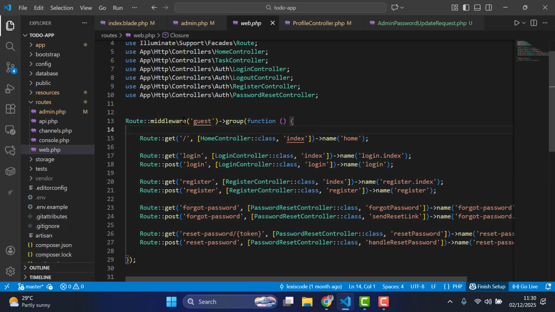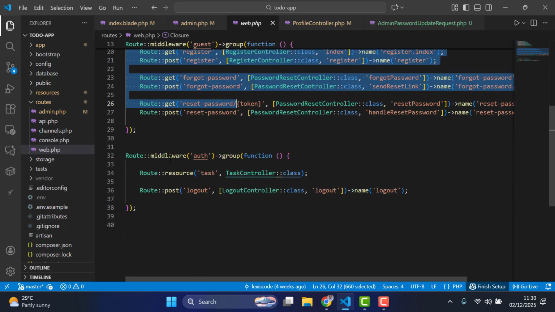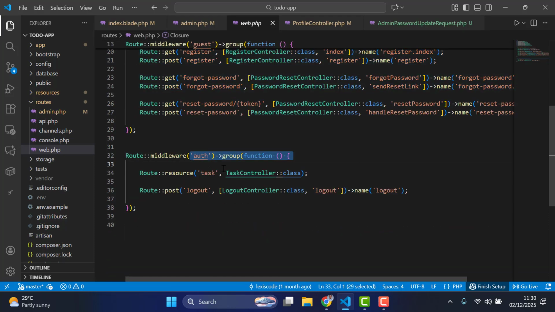Remember the concept. This is a guest middleware. You don't need to be logged in to access all these pages. But this middleware that has auth means you must be authenticated before you can see them. So you can put it inside here because you have to be logged in first before you can update your profile details. Those two routes should be within this place in web.php.